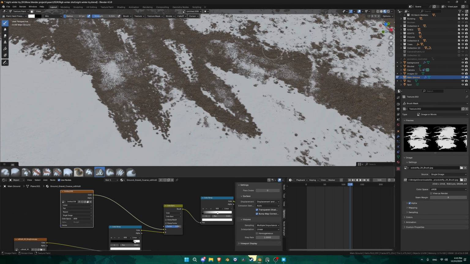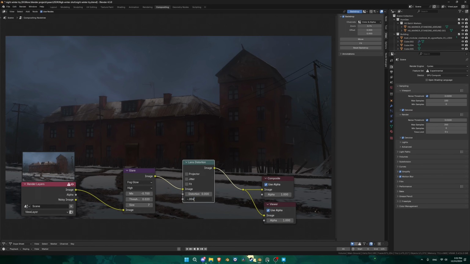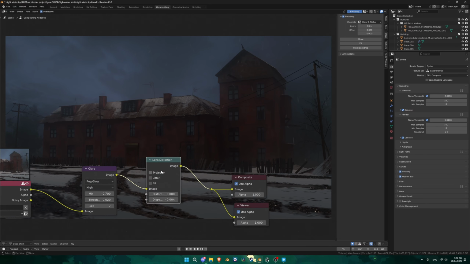For the lens distortion node, I like to add a little bit of distortion because a real-life camera also has a little bit of distortion in it, and also a little bit of dispersion. For dispersion, a very low value works, and for distortion, I go with -0.2. That's usually my go-to for most of my videos. And now I take it into DaVinci to do the final color grade, and this is the final result.